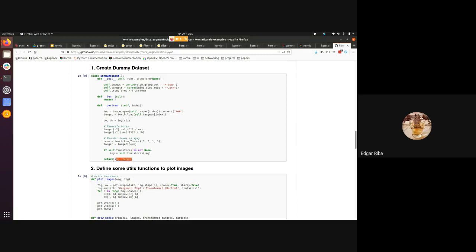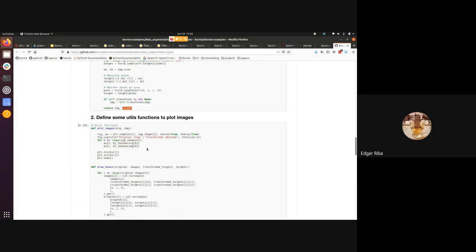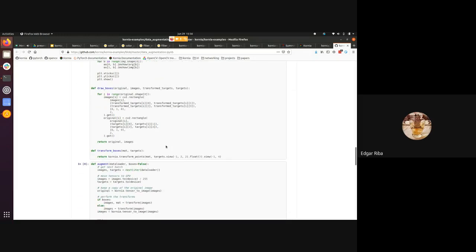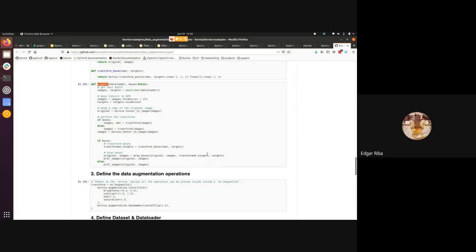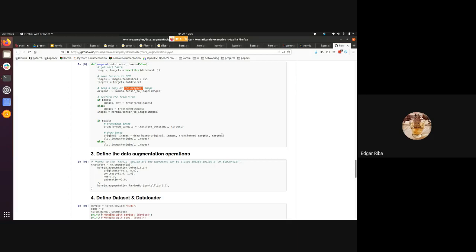So here we return an image and some target that we define. This is just random data. Then there are some functions to plot and draw boxes. And here we have defined this augment function, which in the end just implements some of the utilities that we have been going through during the tutorial. Basically, we do some normalization, which we saw we can do using the normalize function. In the end, it's just dividing the image by 255. We cast tensors to images, well, whatever.